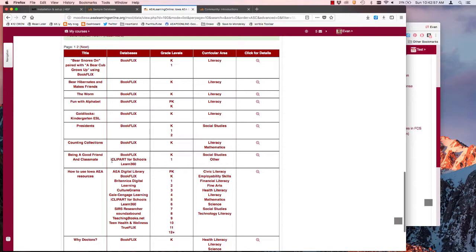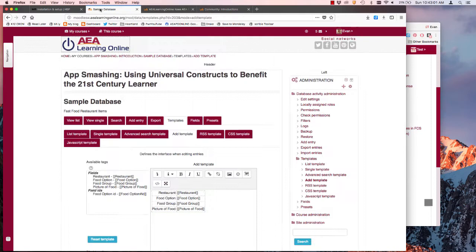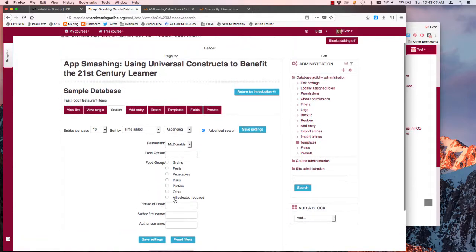So that's kind of a look at that. Again, in your sample database, when I go to search, it's just going to have the basic options there. I can go into my template and customize that. So again, databases are very powerful, and just like a wiki, if you want to use that for a whole course activity, you can do some really great things with that. I wouldn't encourage anybody to use databases just for like a weekend assignment that they're doing.